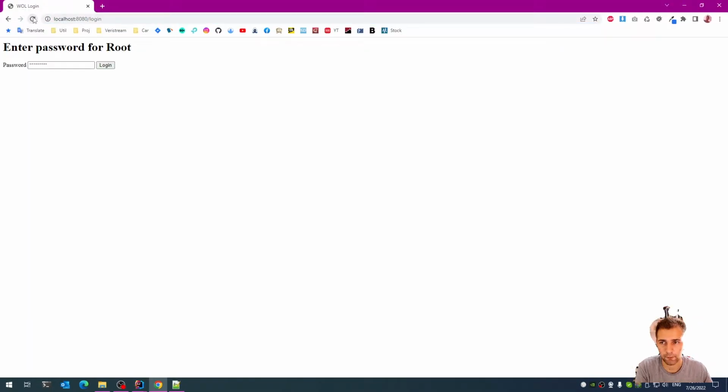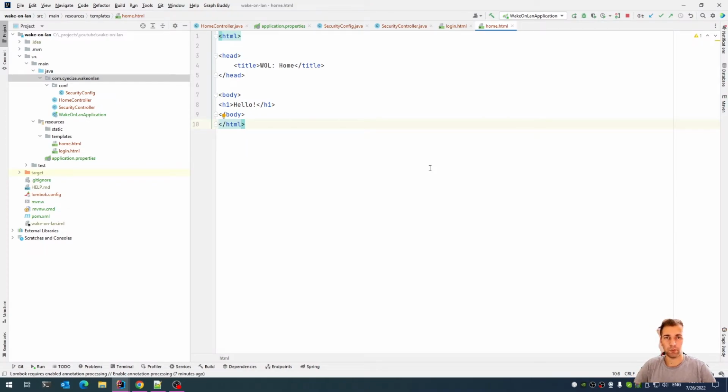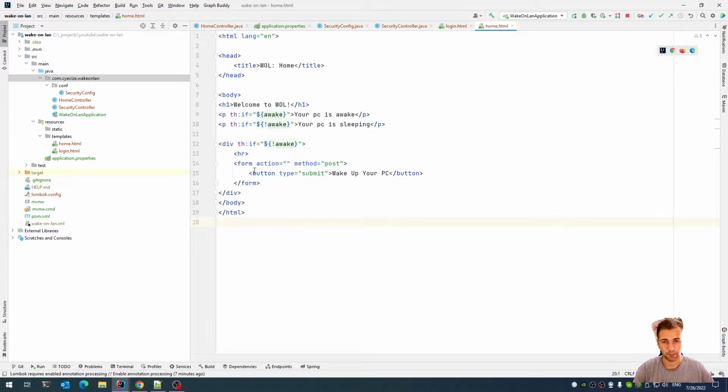Let's refresh. Right, so enter password for root. The password was something like this. Let's click login, and we are here. Step number 2 is to notify the user whether the PC is awake or if it's sleeping. So I'm just going to change this HTML a little bit into this.